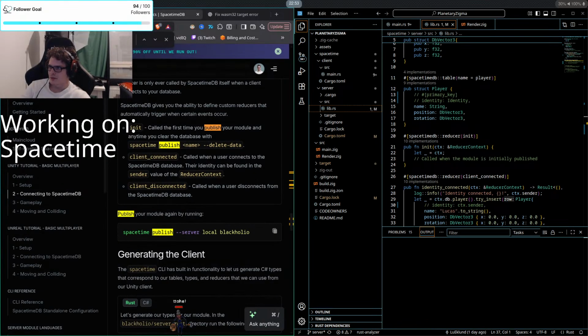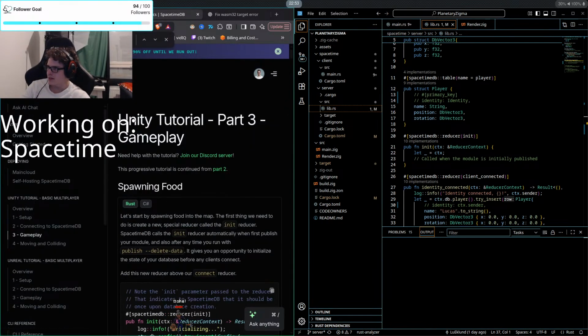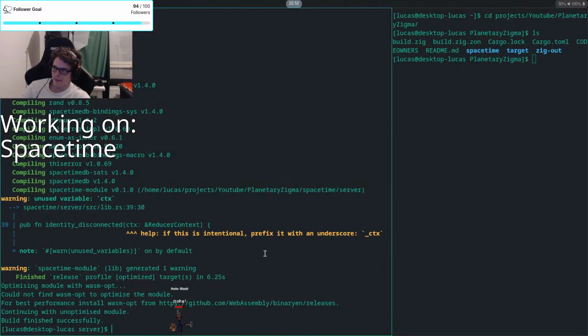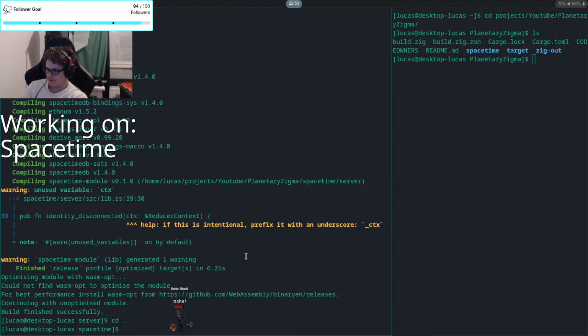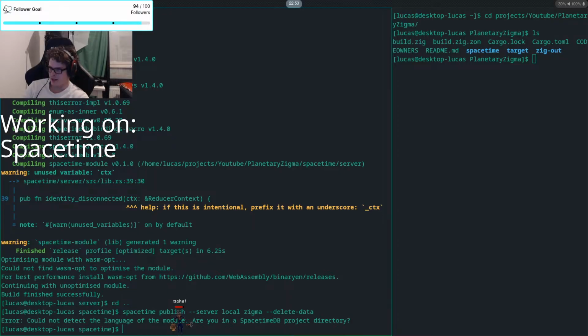This should also be one that says delete data, and that's the one I want. Here, because that's the one he wants. The server wants local. Yes. So spacetime. Actually, now I can run this thing. Spacetime publish server local with delete data.